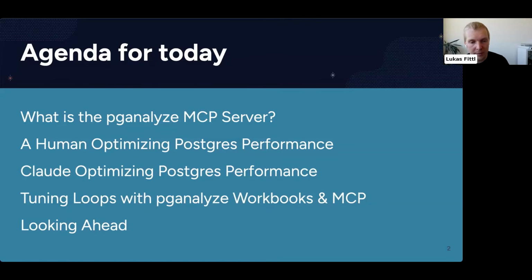And then I want to switch to Claude doing the same thing. And then we'll lead a little bit into more of a hybrid approach of how the two can collaborate. We'll show you what we mean when we say tuning loops, specifically with the pganalyze Workbooks feature and the MCP server. And then at the end, I'll close with a few thoughts on where this is going for pganalyze, and of course also for Postgres more broadly, right?